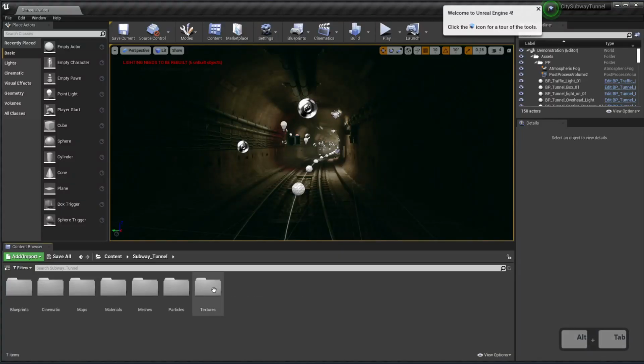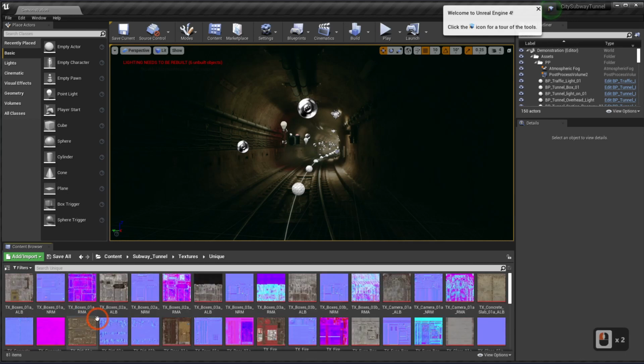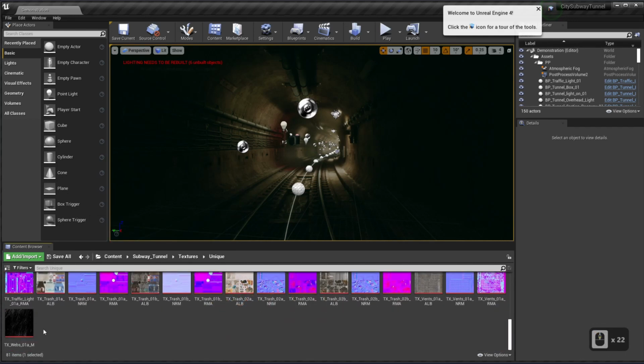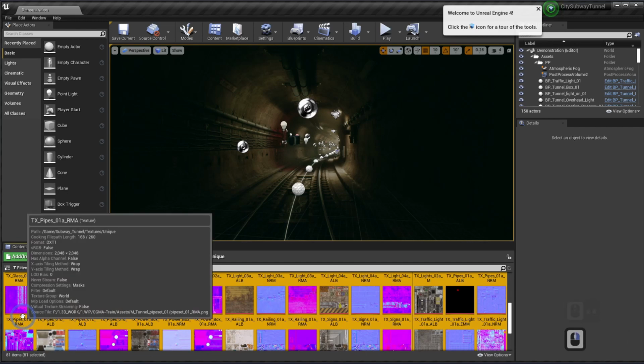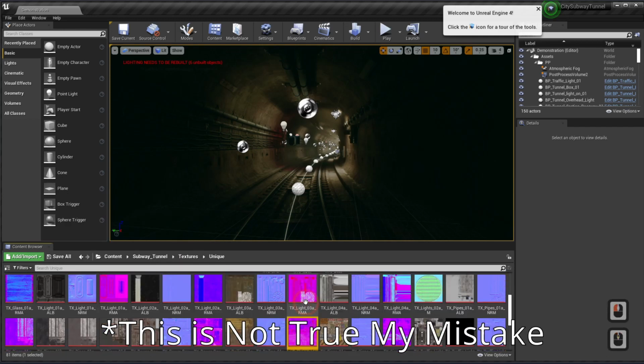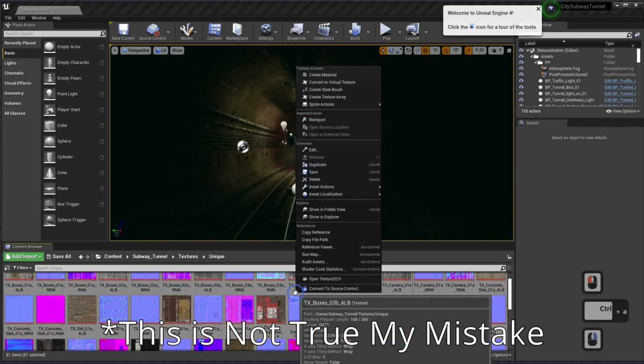If we go back to Unreal and click on textures and click on unique, you can see all of the textures here. We can select them all and right click on them. We will need to use a custom shader here that does not exist yet, because these are all packed textures.